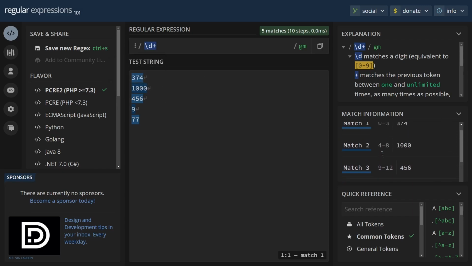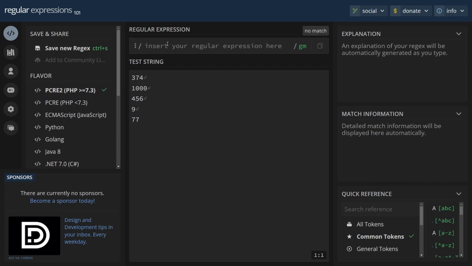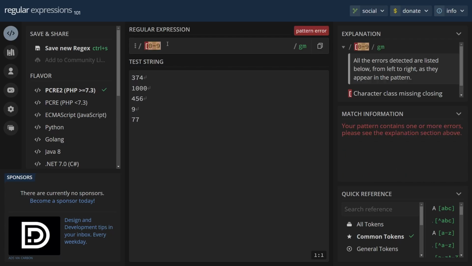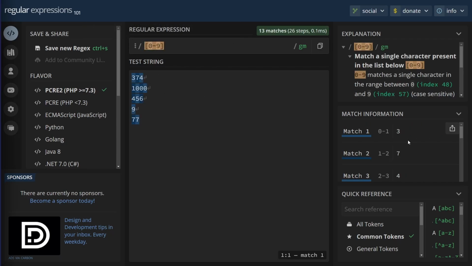Now that you know how to match numbers using regular expressions, let's switch over to Visual Studio to see how we can use this information to extract phone numbers from a piece of text.